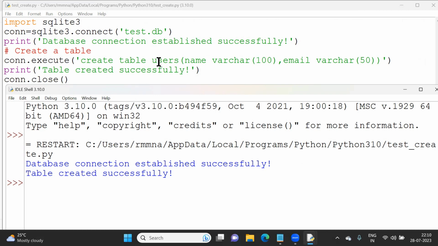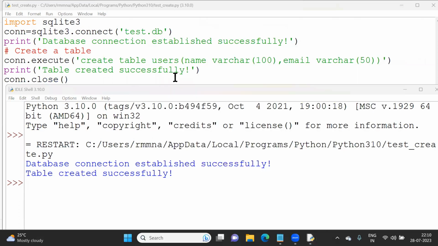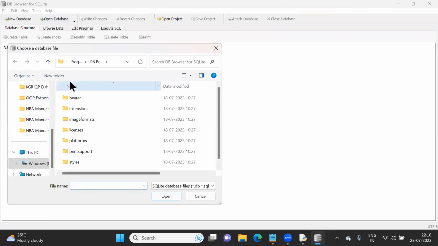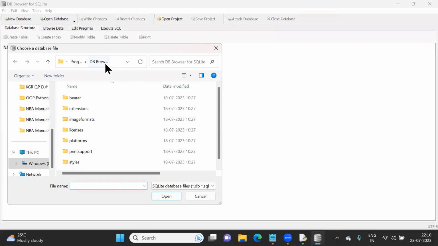Now let us check whether the table named users is created or not, using the test DB in SQLite browser. First, you can open the DB browser for SQLite. Now this is the DB browser. Then you can open the database. The path of the database, you can copy from the Python directory. This is the path I already copied here. Using this path, from the DB browser, you can paste.